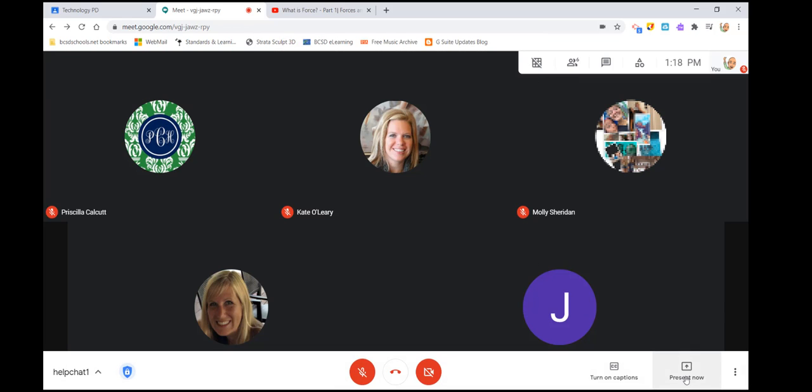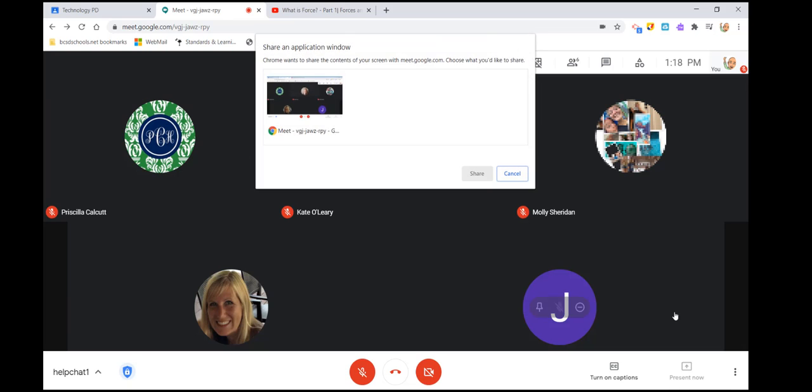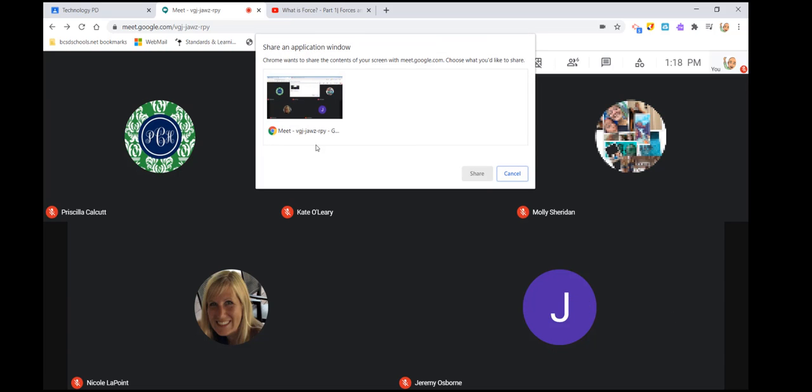The other option that you have is to present a window. In this case, a window is simply your Chrome window. It presents everything that's in Chrome. Now, the window contains 1, 2, 3 tabs. So just remember, these are tabs, not windows.